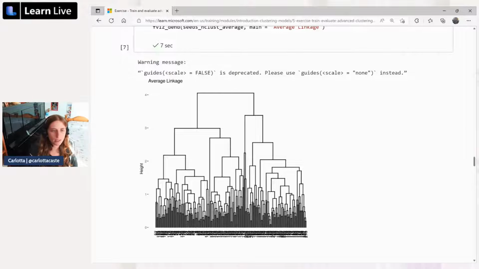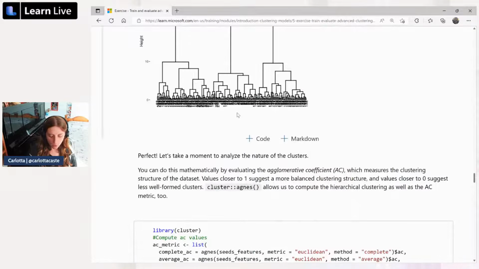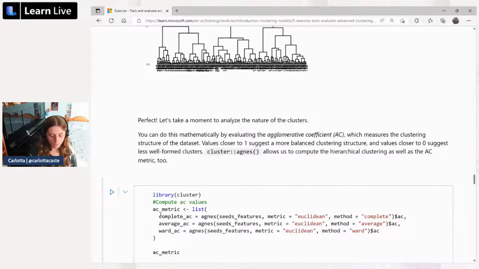But to confirm what we are saying, there's also a mathematical metric we can compute, called the agglomerative coefficient, or AC, which measures the clustering structure of the dataset, with values closer to 1 suggesting a more balanced and well-formed clustering structure, and values closer to 0 suggesting less well-formed clusters. So how can we compute this metric in R? We can compute it by using the agnes function from the cluster library. So let's look at the result.